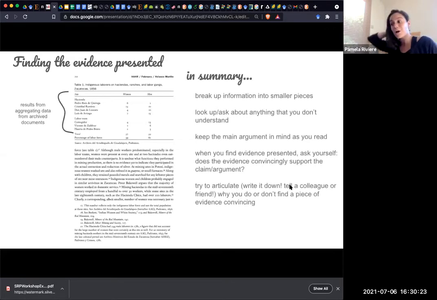Cool. So in summary, we're always going to break up information into smaller pieces. We're going to look up or ask about anything that we don't understand. We try to keep the main argument in mind as we read. And when we find evidence that is presented, we'll always ask ourselves, does the evidence convincingly support the claim or argument? Often what is really helpful is to try to articulate it, whether by writing it down or telling people about it, why you do or don't find a piece of evidence convincing.